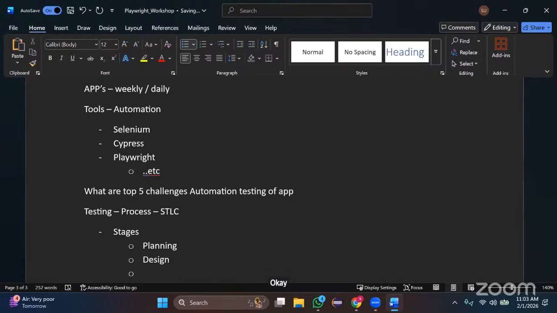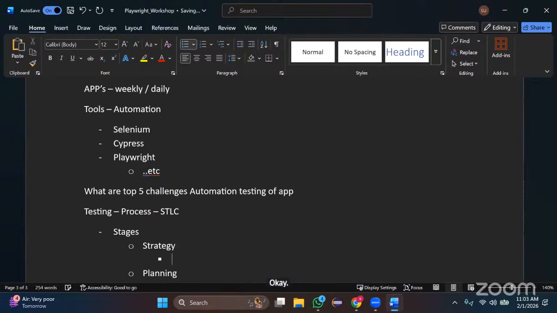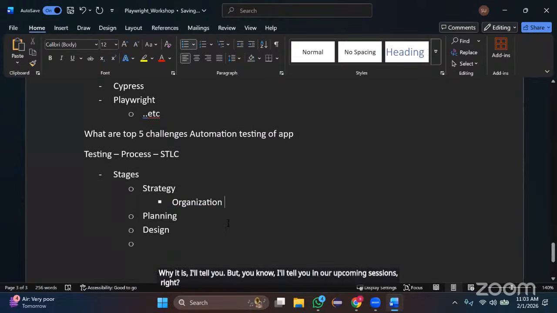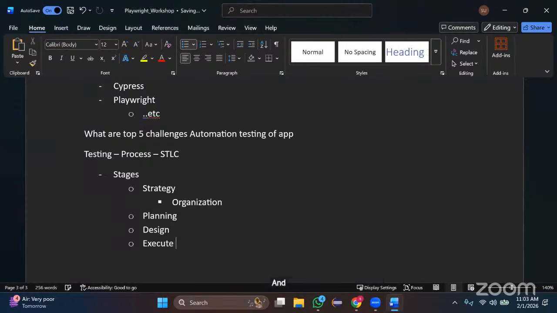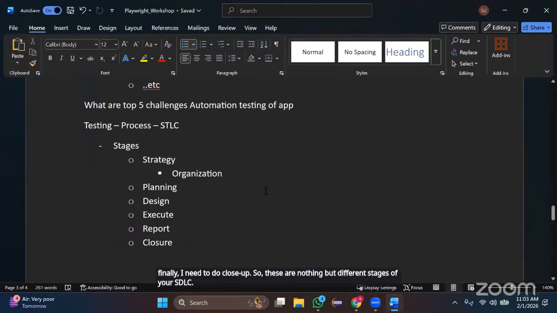Normally, when you go through blogs, they will also mention a stage called strategy. Strategy is common at your organization level; I'll tell you why in our upcoming sessions. But as of now, if I need to test something, I need to plan, design, execute, report, and finally do closure. These are the different stages of your STLC, Software Testing Life Cycle.